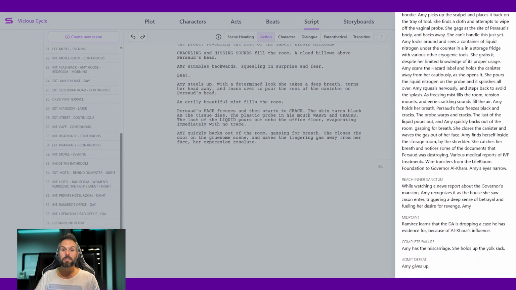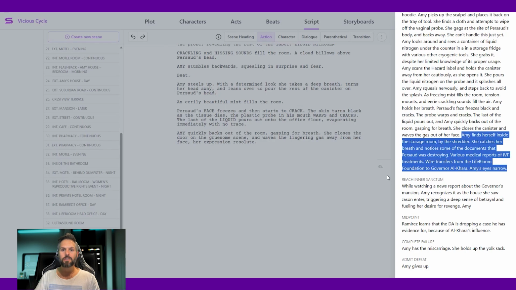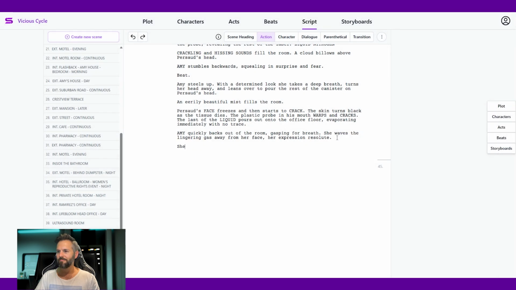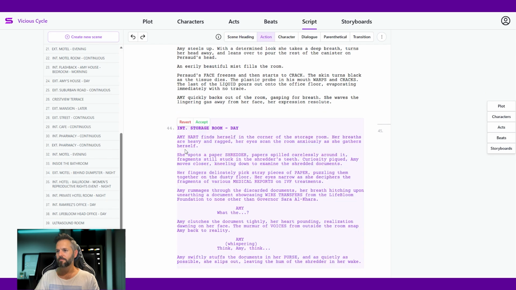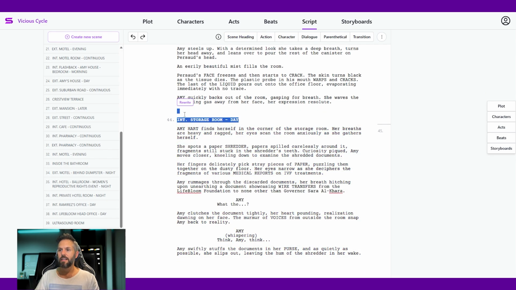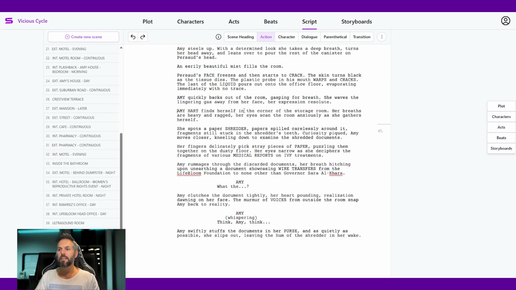And I wanted to have something kind of similar here with the liquid nitrogen. So I just pulled out another beat and then got rid of the slug line because we're keeping it in the same scene.